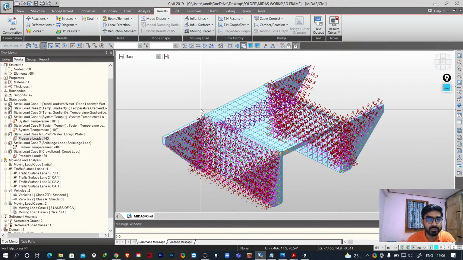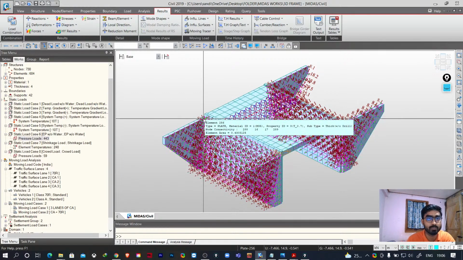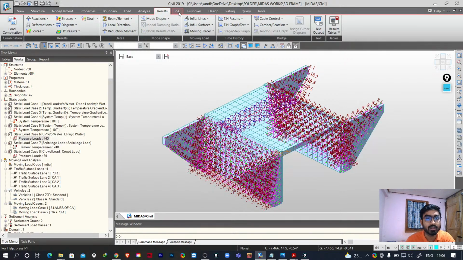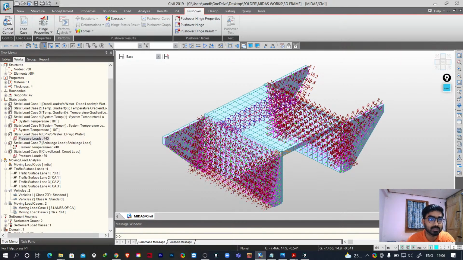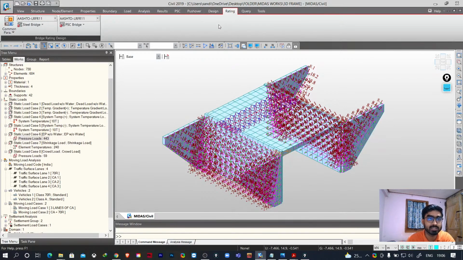As this Midas Civil software is mostly used in the field of bridge design engineering, they have some specific tabs like the PSC, prestressed concrete. This PSC is a separate tab. Then we have the pushover analysis, a separate tab for pushover. Then we have design and rating. This rating term is used in bridge design actually. Then we have the query and tools.